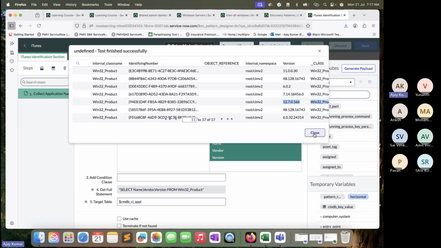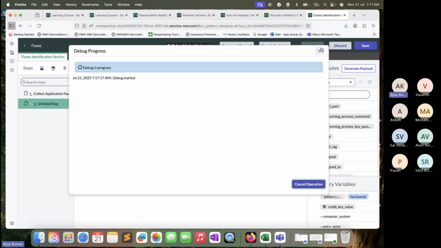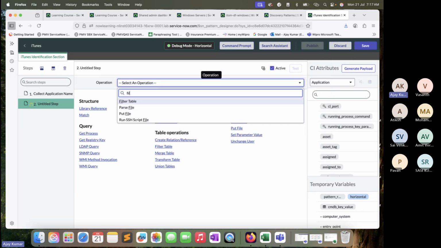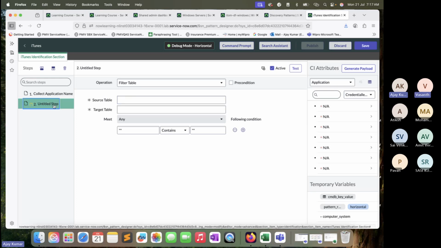Generic behavior: what would you do in ServiceNow? Based on version or class or something, we will filter out. Yes, exactly. So what is our next step now? I can write the next step. Let me close this and select the operation filter table, because the output we are getting has 17 records and I need to filter out the data. The step name you can put as anything: filter, filter table, or filter data. That's up to us, but I always try to follow naming conventions that are easily understandable by other people if I'm not available at that time.